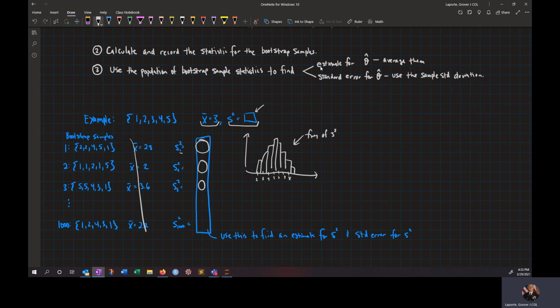So up here where it says estimate theta hat, I could estimate S squared by finding the mean of these 1,000 S squareds. And then the standard error of S squared is the standard deviation, so find the standard deviation of the 1,000 S squareds. And that's what we would do in order to get that estimate.